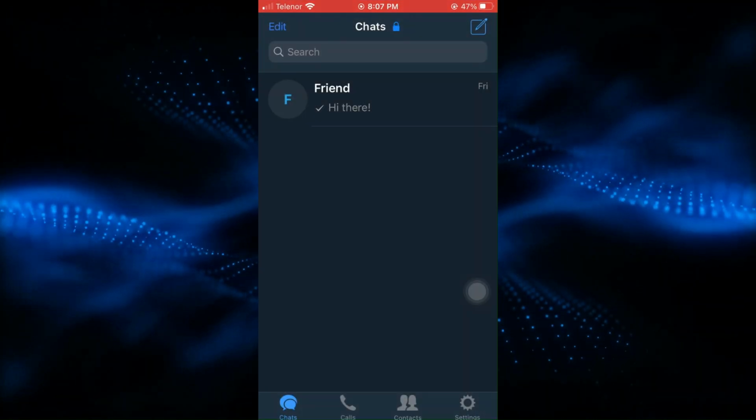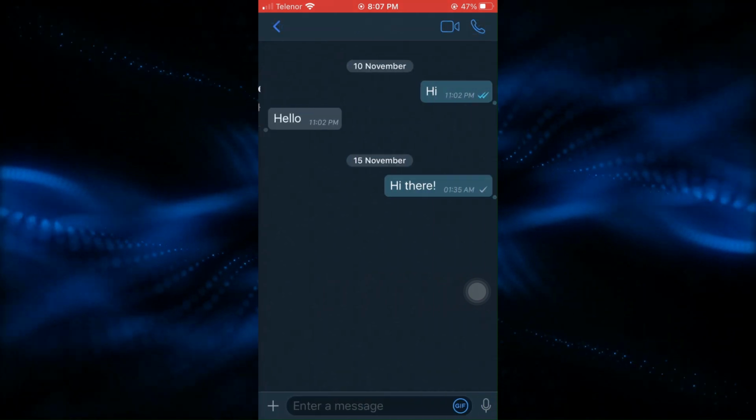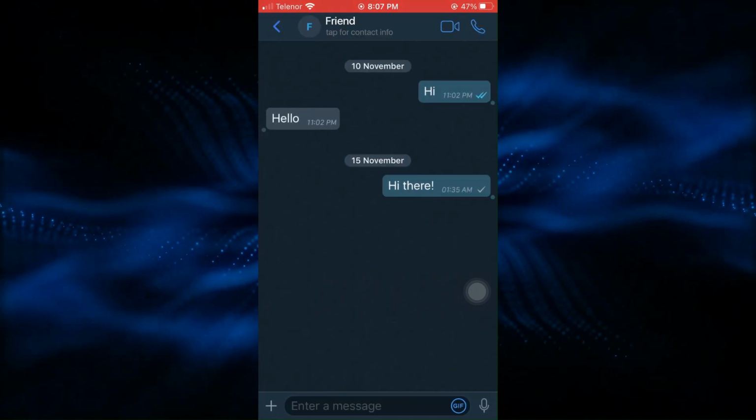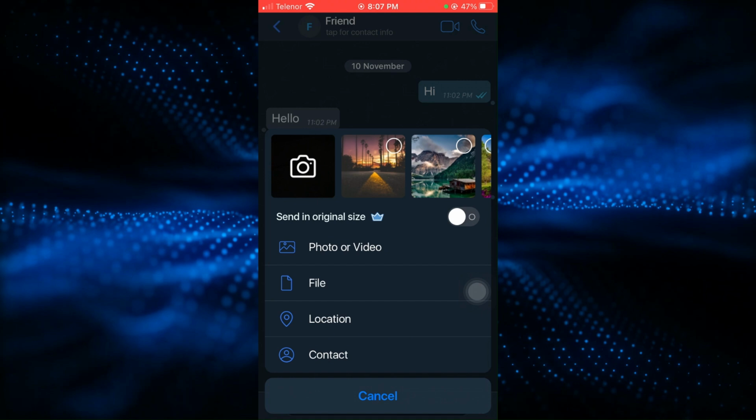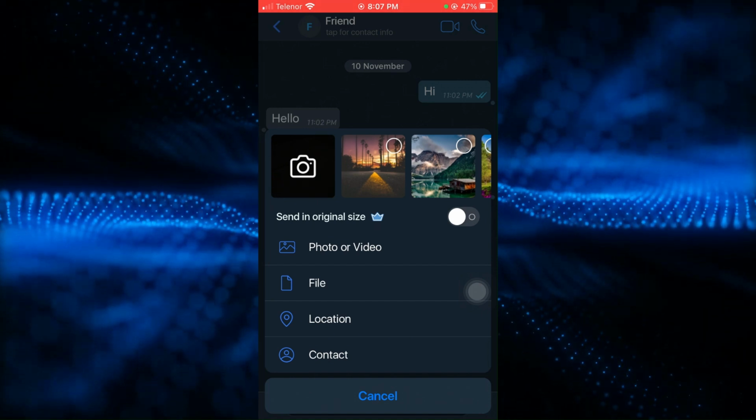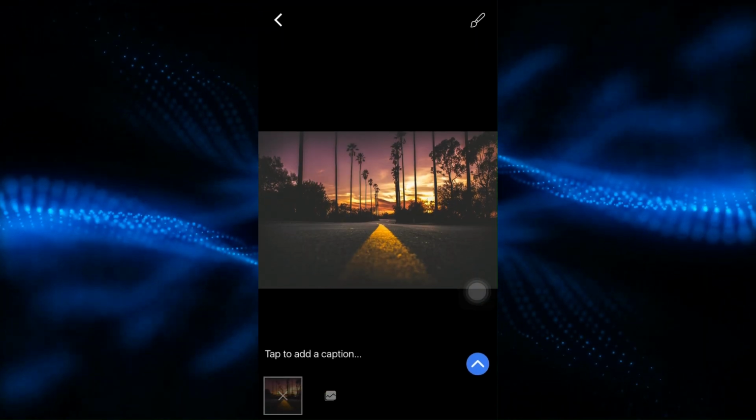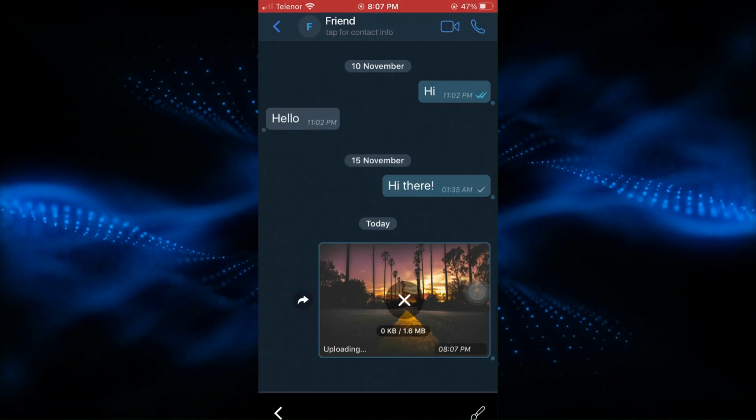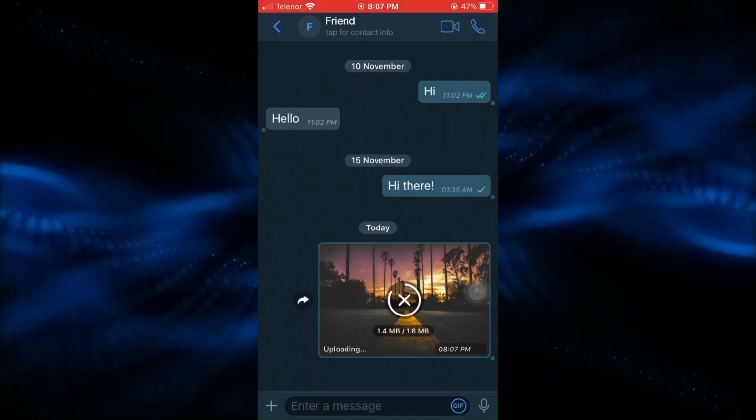First, open Zangi Messenger, and then tap on your desired friend's chat. Once in the chat, tap on the plus button on bottom left. You can see your recent pictures showing on the top. Select the one you want to send by tapping on it. Now, hit the send button. Sending might take some time, depending on file size.